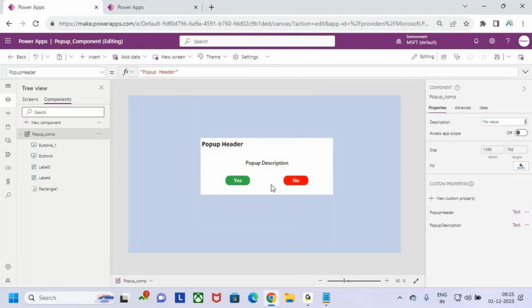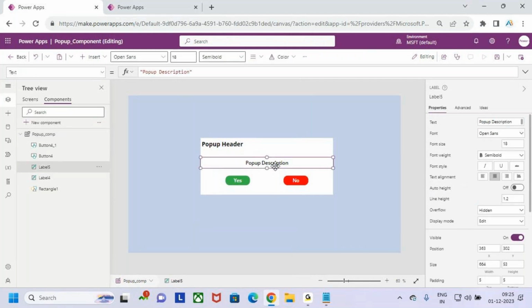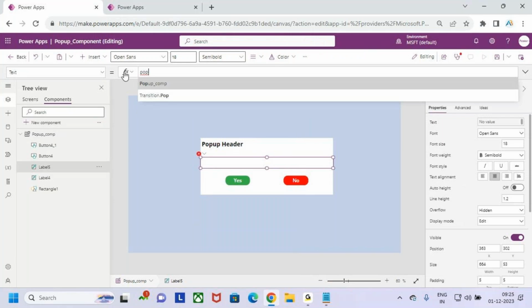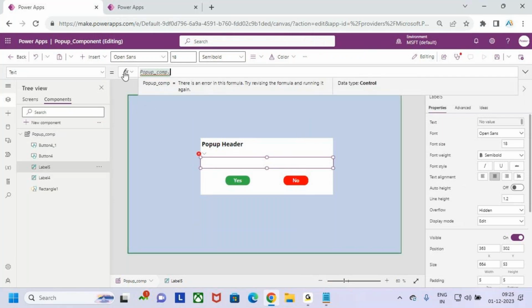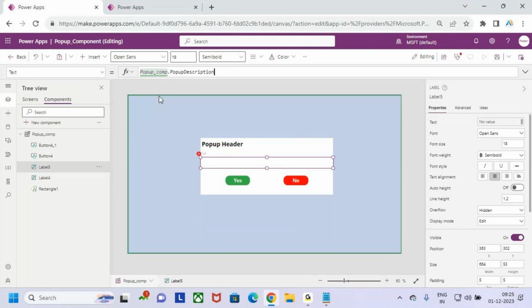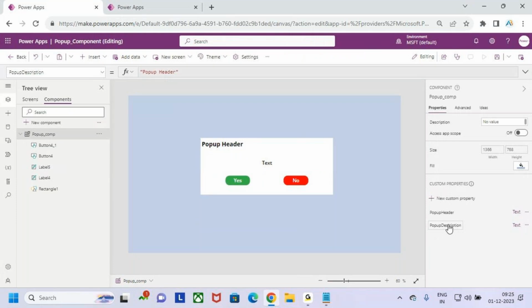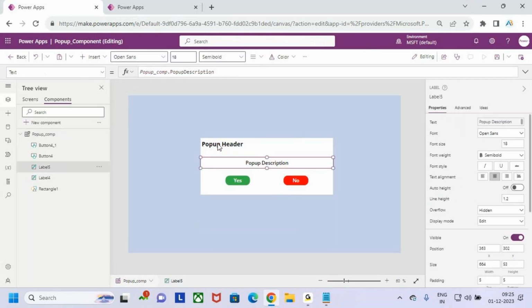Select the description label and go to the text property. Currently I'm hard coding the value. Just remove it and use the component name. What's the name of the component? Pop-up component dot pop-up description. Whatever description I provide, I want to keep here. I want to make it dynamic. The default value it is keeping is text. If you want to change the default value, select this pop-up description and change it from text to pop-up description. This is the pop-up description and this is the pop-up header I'm keeping.